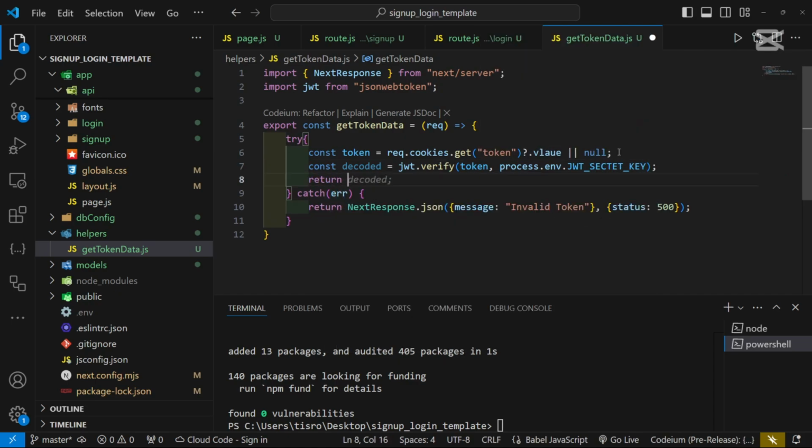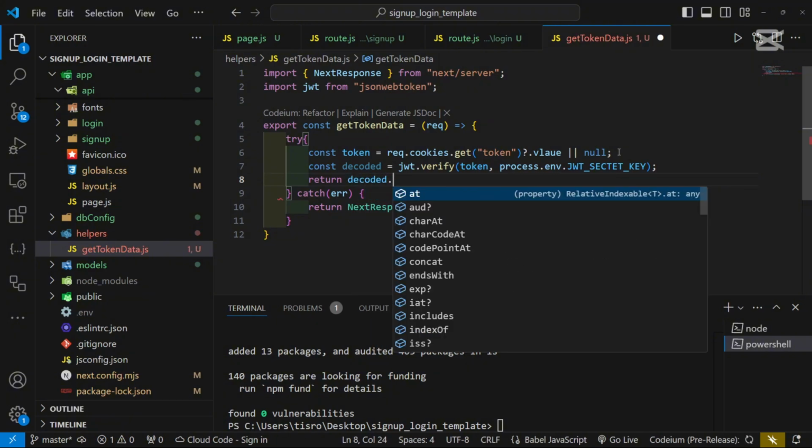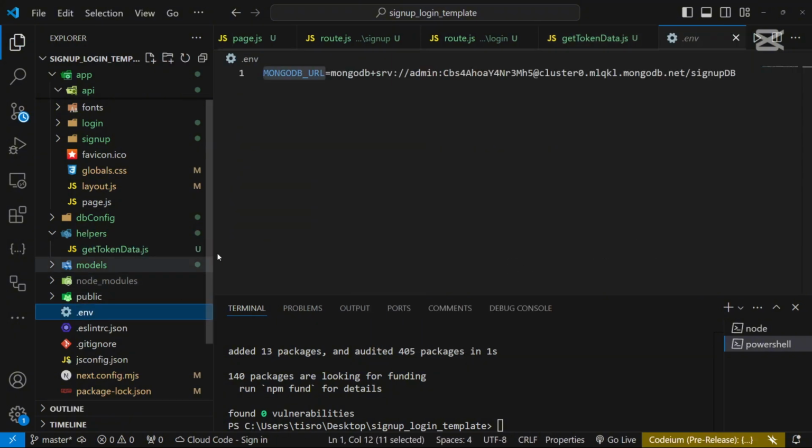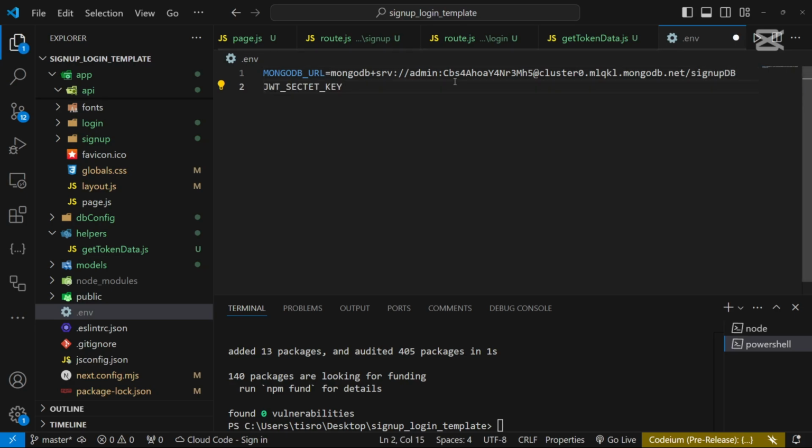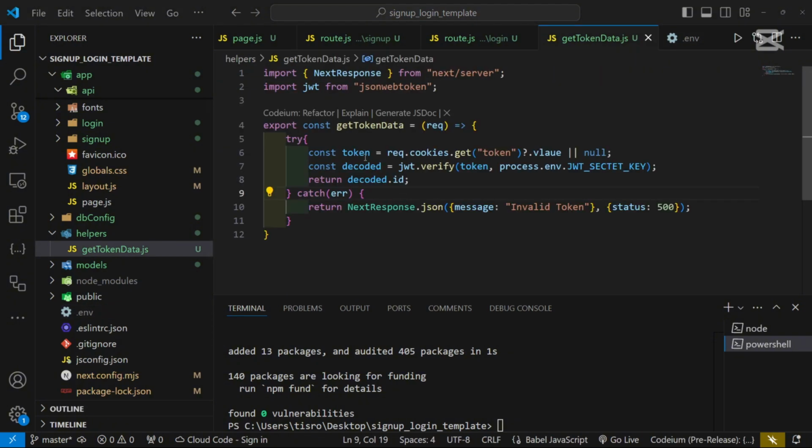But then we're just going to return the decoded.id. And before we forget, let's go in here and write JWT secret key. And I'm just going to set this to 123 for now, or 132. So again, in here we're going to try to look for a token inside of our cookies.